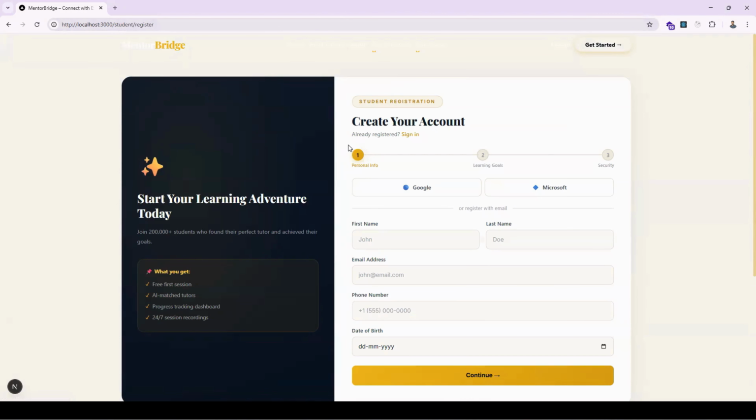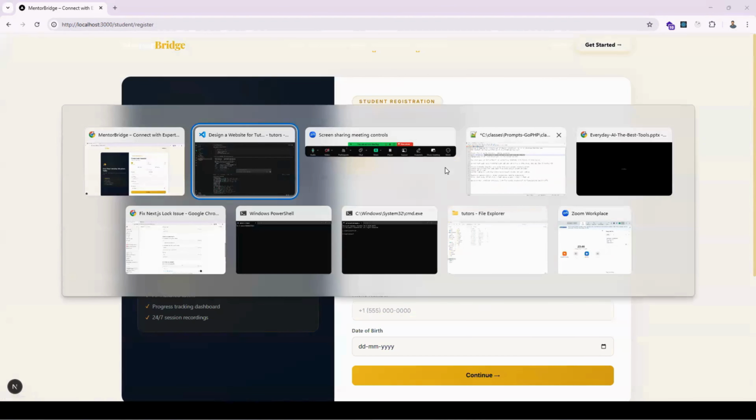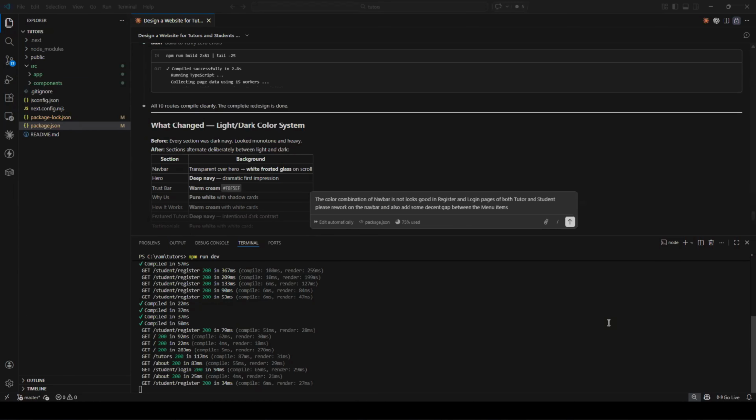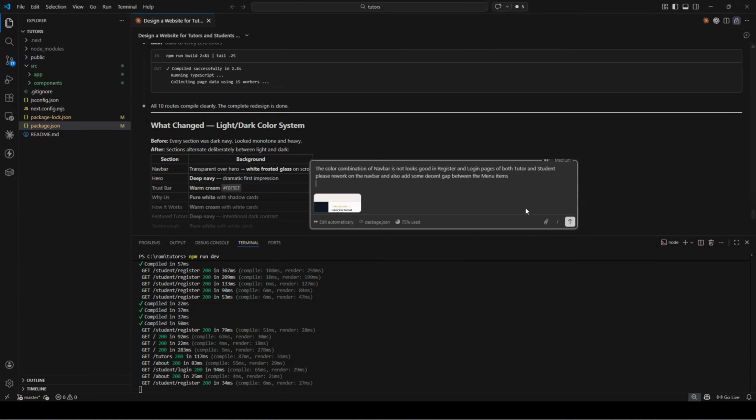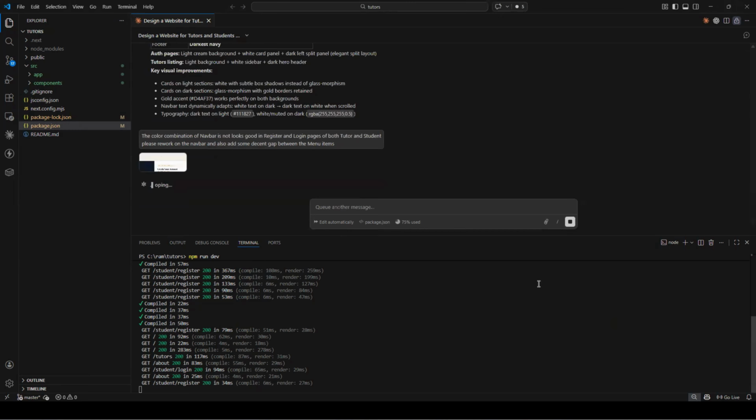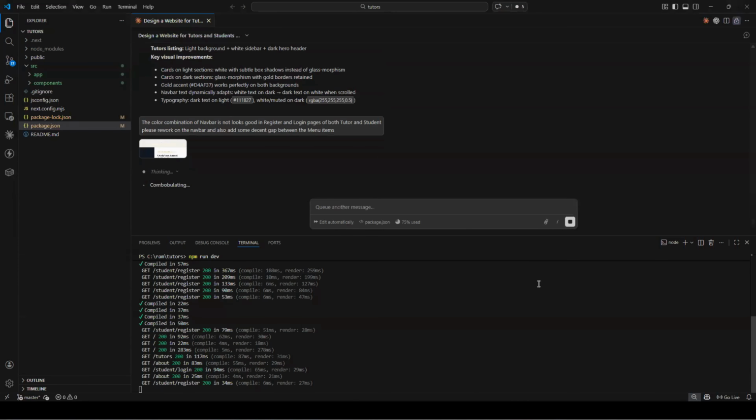Okay, let me go to Claude AI and let me mention the points. The color combination of the navbar does not look good in the register and login pages of both tutor and student. Please rework the navbar and also add some decent gap between the menu items. Here we can paste the screenshot also. I just take the screenshot and I'm going to hit enter. Again, it may take some time. So we will wait. After this is completed, we will refresh the page and check.